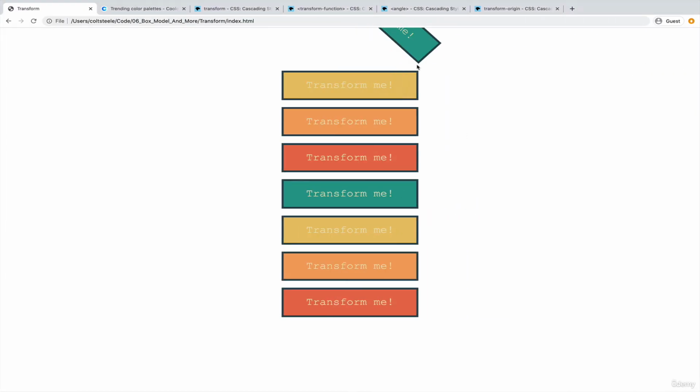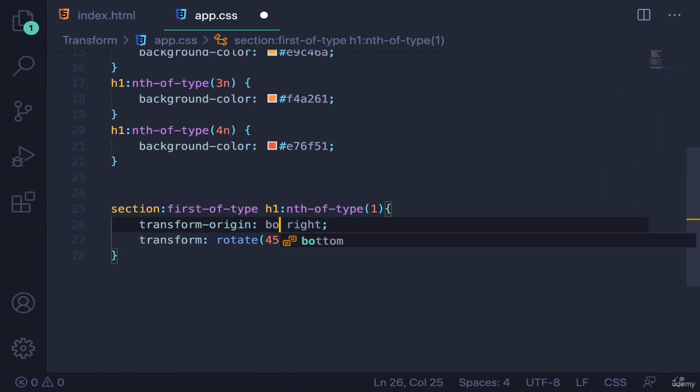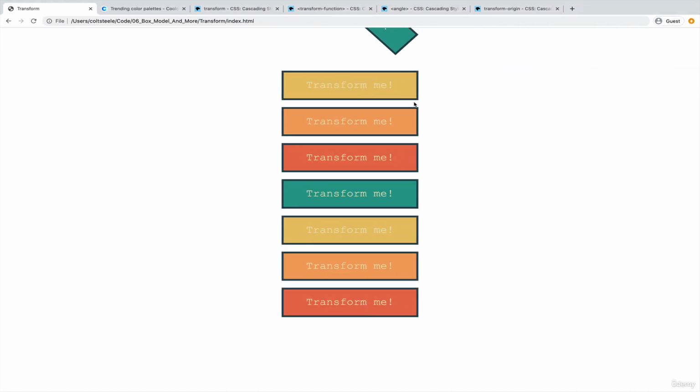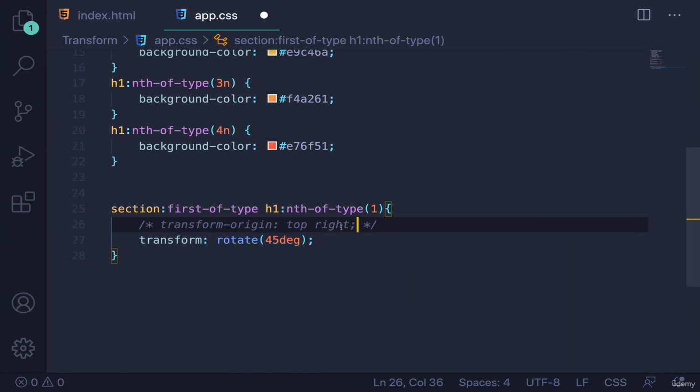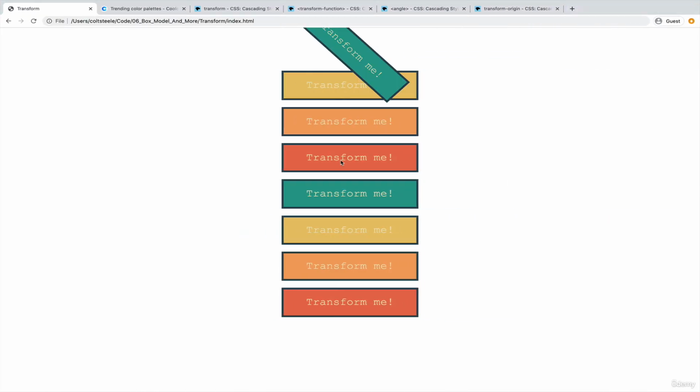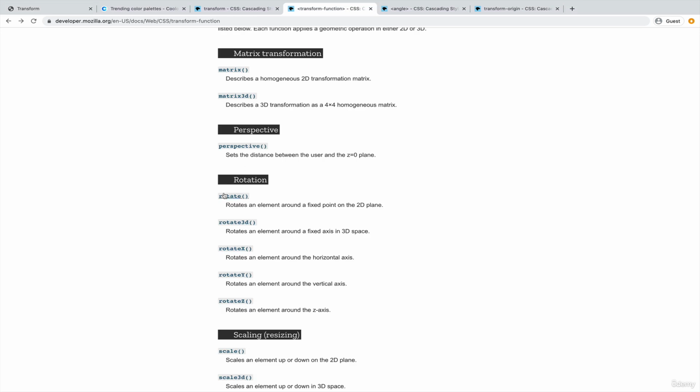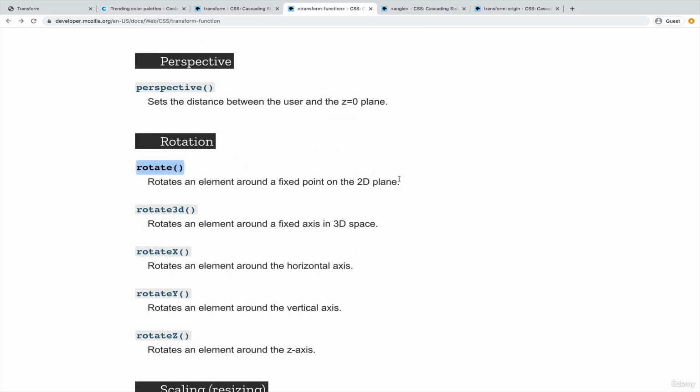Now it is starting, basically putting a pin right there and rotating it to the right, clockwise, 45 degrees. So we lose most of that. If I did top right, now it's rotating from this portion right here. So I'm not going to do that, but I'll keep that so you can just have a reference to transform origin. So that's rotate, traditional rotate. We're rotating an element around a fixed point on the 2D plane.